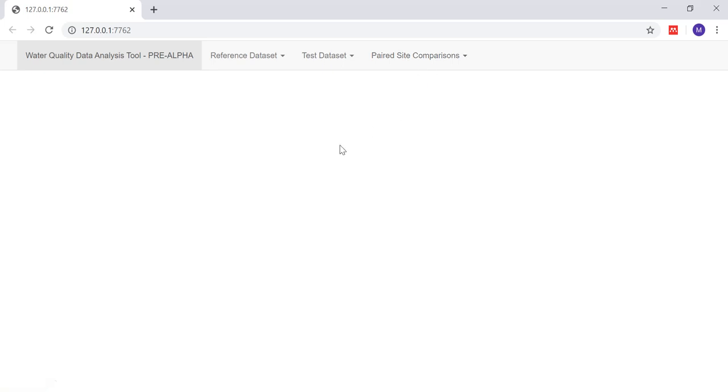This app is set up to help you compare between a reference dataset, typically one coming from a verified and regulated network such as Environment and Climate Change Canada, and a dataset that you would like to validate, for instance one that came from a community-based water quality monitoring program.